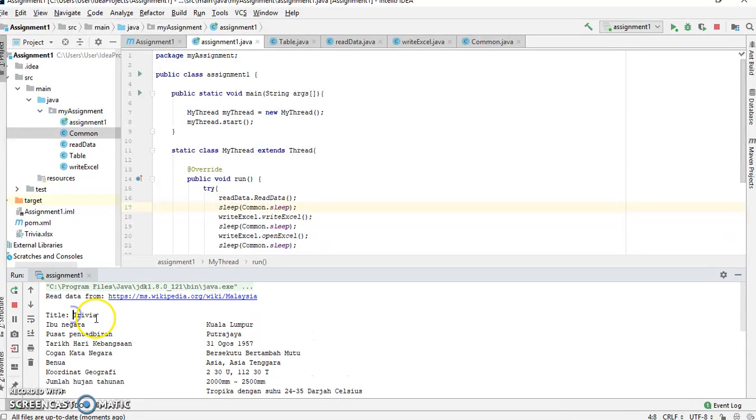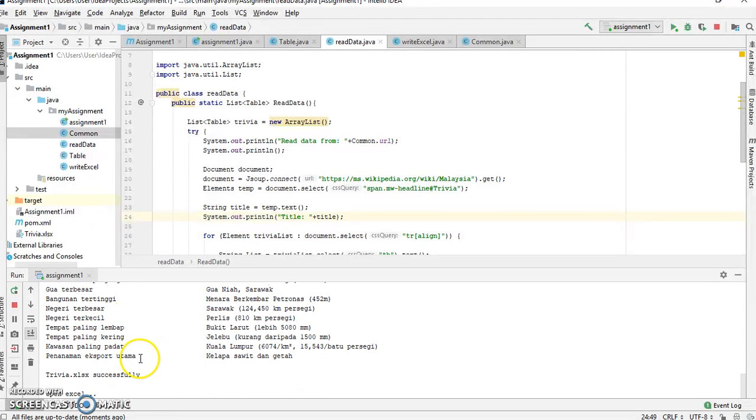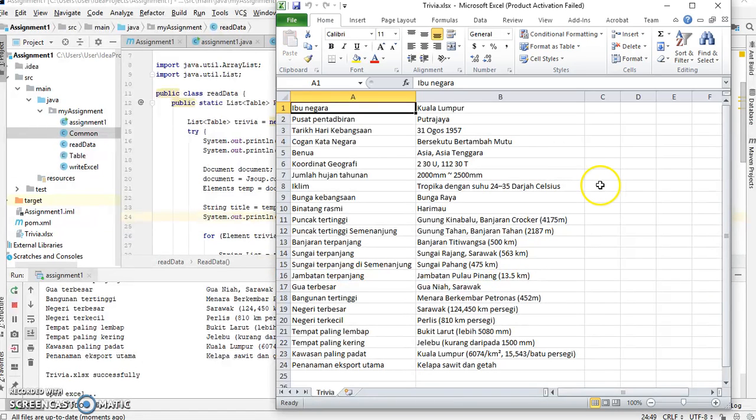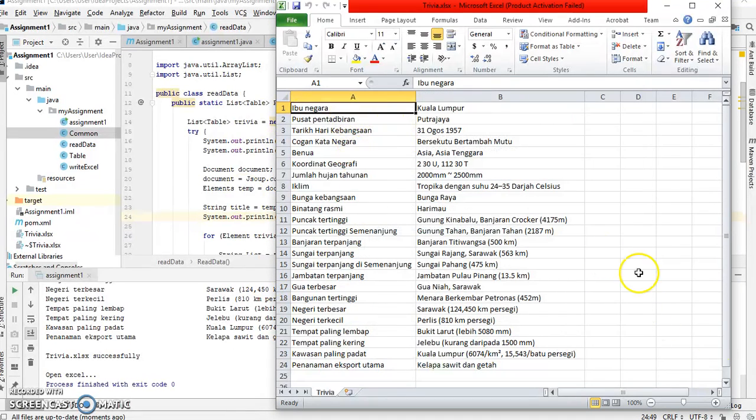First, it will print the title trivia that I call in my read data, and show the information, and it opens the Excel. Okay, this is all the information that I must get from the website. So I'm done. Okay, this is my presentation. Thank you.